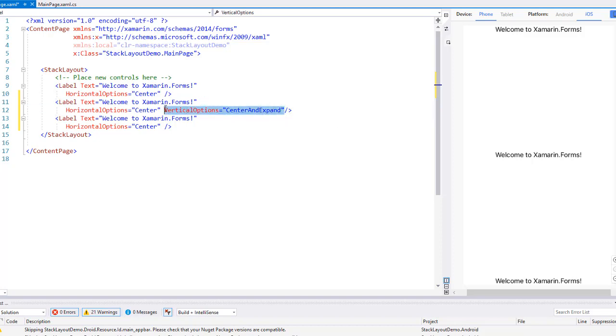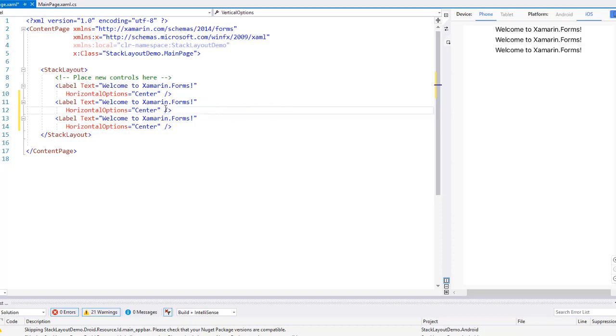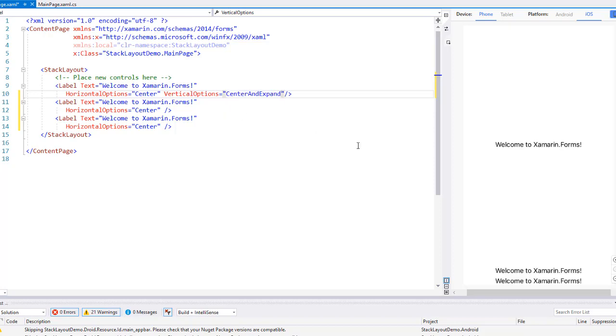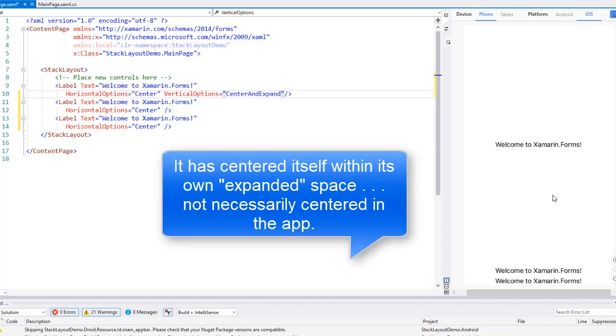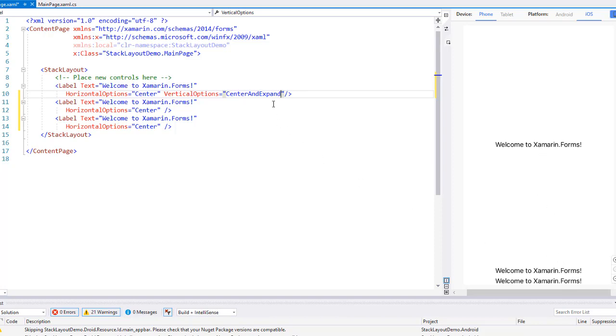Okay, I'm going to get rid of the vertical options on that one. I'm going to go to the very first one. Choose vertical options, and I'm going to set this one to center and expand. And now that one is centered, and the other two are below it, taking up only as much space as they require. So this one has centered and expanded to take up as much space as possible.